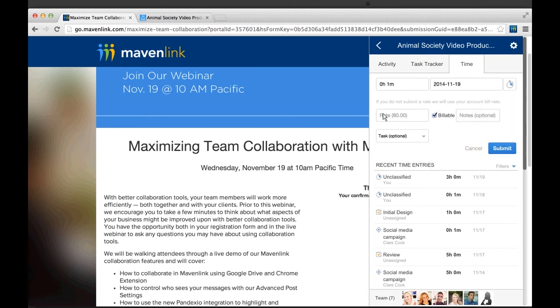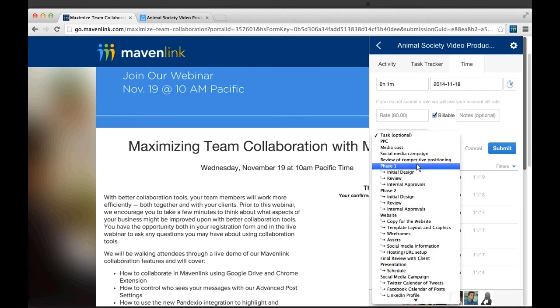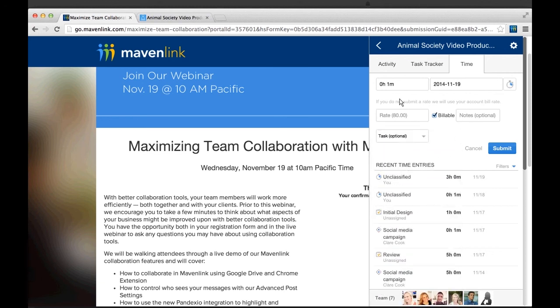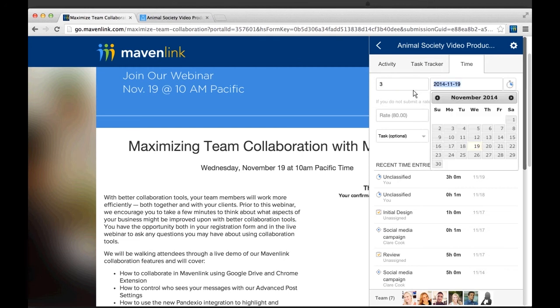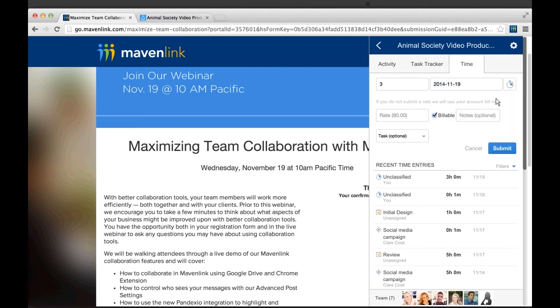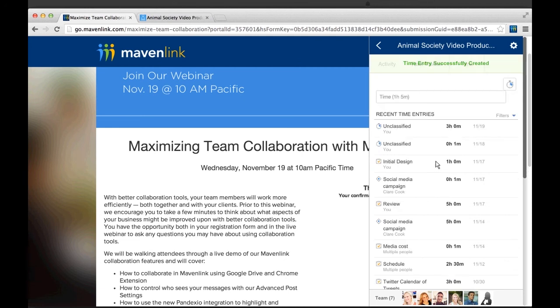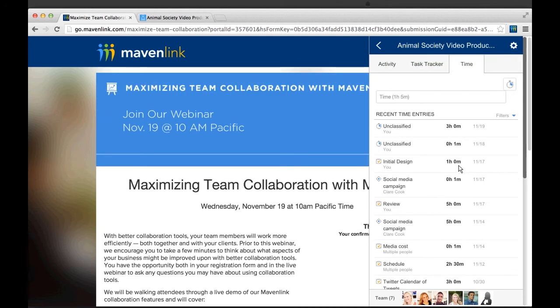If you have the capability to change your rate, you could do that from here. Mark it as billable or non-billable, throw in your notes like normal, and then just choose your task like you would with a normal time entry. You also have the capability to go in and manually add. Let's say I just wanted 3 hours in there. I could go in and manually add that if I didn't want to use the timer. Then you just hit submit, and my time entry is now there.